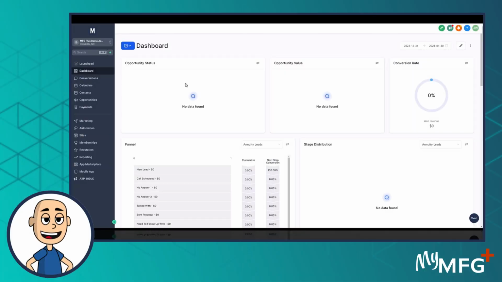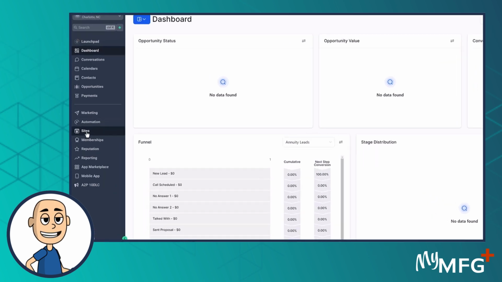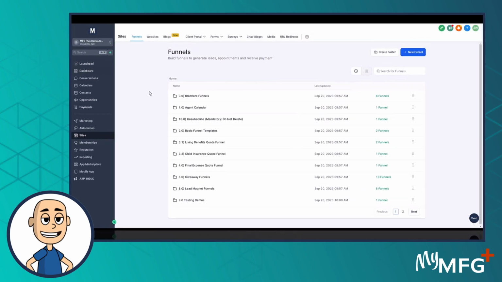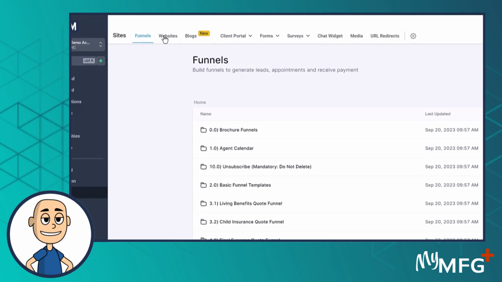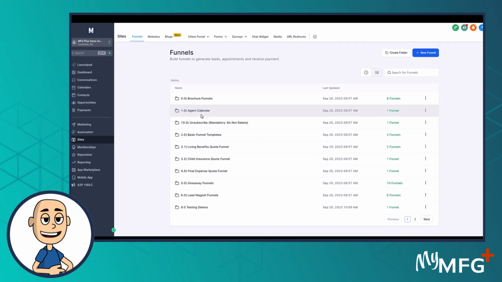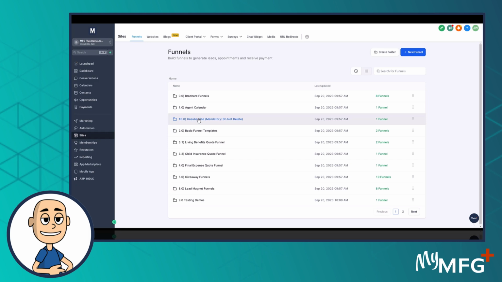Okay, when you're building a funnel, first thing you need to do is, once you log into the MyMFG Plus CRM, on the left-hand menu, we've got sites, so click on sites. And then we wait for it to load, and up across the top, we've got funnels, websites, blogs, client portal, forums, surveys, etc. We're going to be using a couple of these, but for right now, we're going to go to funnels, and we're going to create a funnel from scratch, but let me show you what it's going to look like at the end.